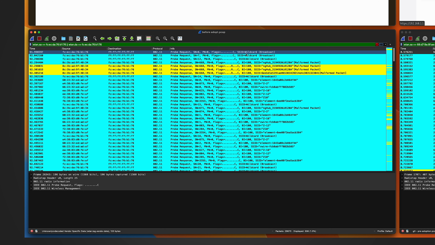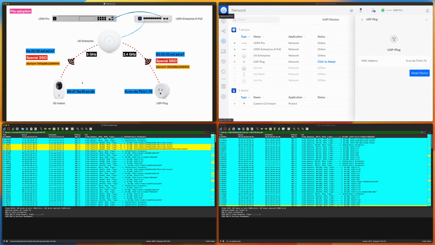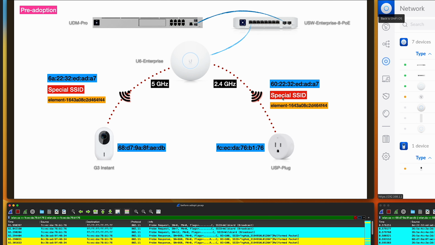Let's answer the first question. As we mentioned, this particular SSID, the element something, is hidden. The AP will not broadcast the beacon frames like a regular SSID. This USP-Plug doesn't know the existence of this SSID at all, right? How does it find it out?